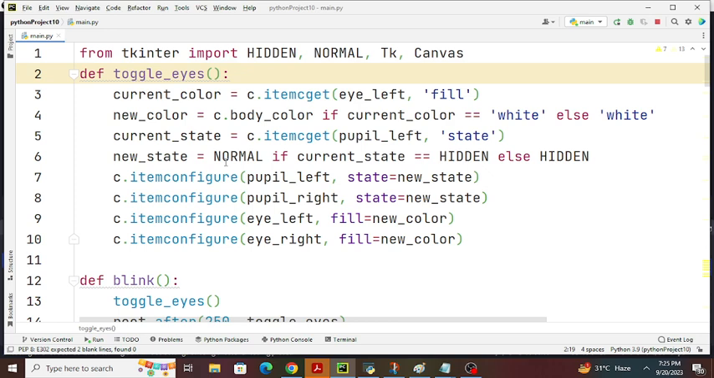So now, how to generate the program. It is very simple. We import the packages: from tkinter import hidden, normal, Tk, Canvas. Then I'm going to give the movement for the eyes. I'm going to call the function called toggle_eyes. Then current_color is eye_left, fill. Then I follow the code: new_color = c.body_color if current_color is white, else white.